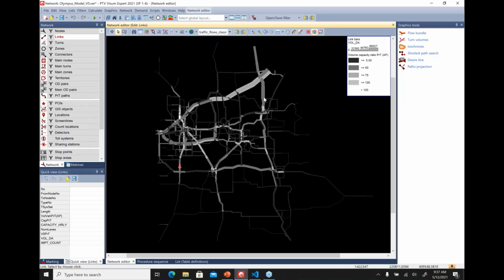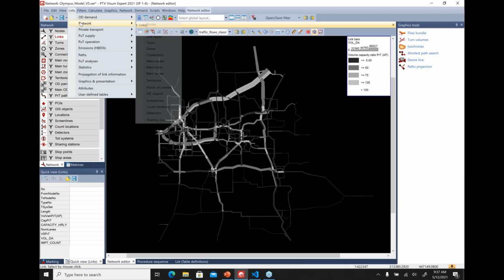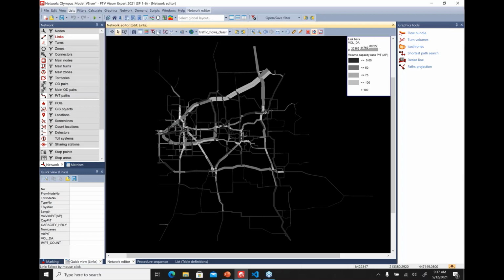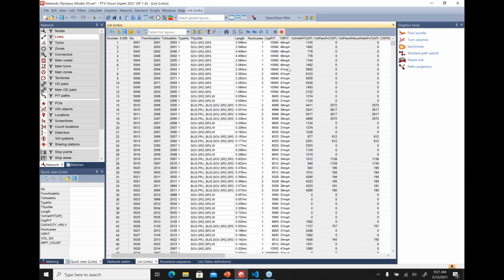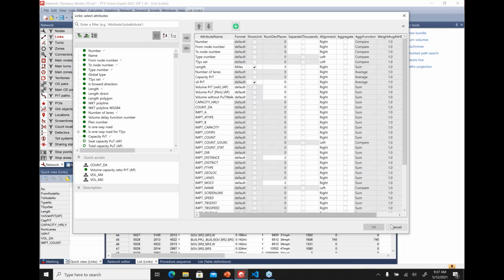So now over here, I have my network. If I wanted to see a listing of link data on it, I can go for lists and then network, links. And here you can see by default various attributes are selected. Let's say I wanted only a few of these attributes. I can go for this attribute selection menu.